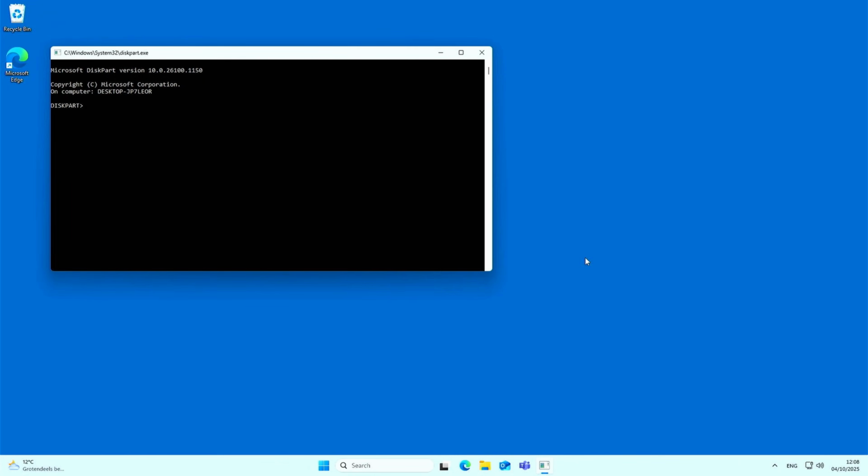Once this part is started, type the command list disk and find your USB drive in the list. By using the size column, it should be relatively easy to identify your drive. In my case, the USB drive is disk 1.